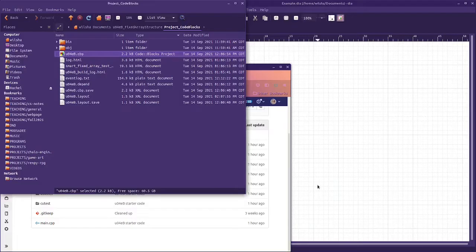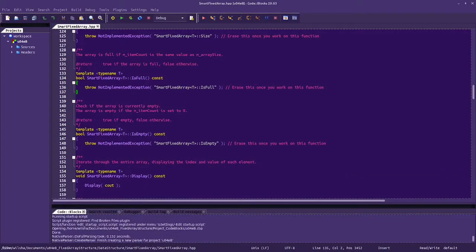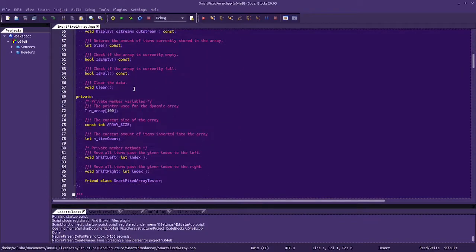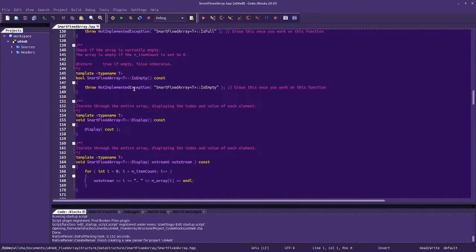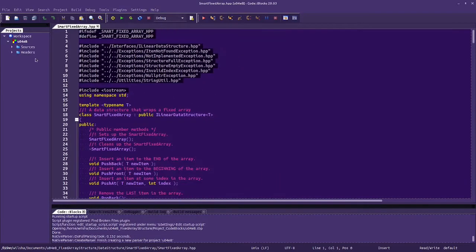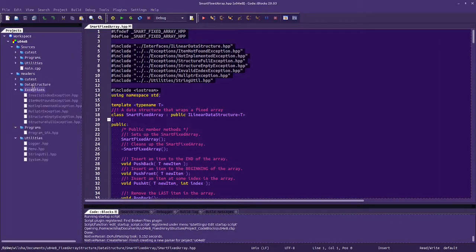And let's look at all of the different things, kind of what is available to us. So we have a smart fixed array here, and that's already defined, and we're going to be implementing the functionality that is not already implemented. And we'll talk about that in a moment, but I wanted to also point out some other things.